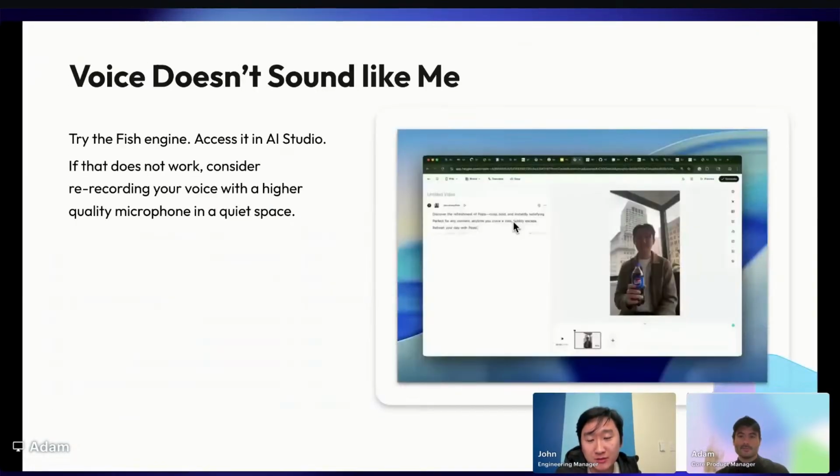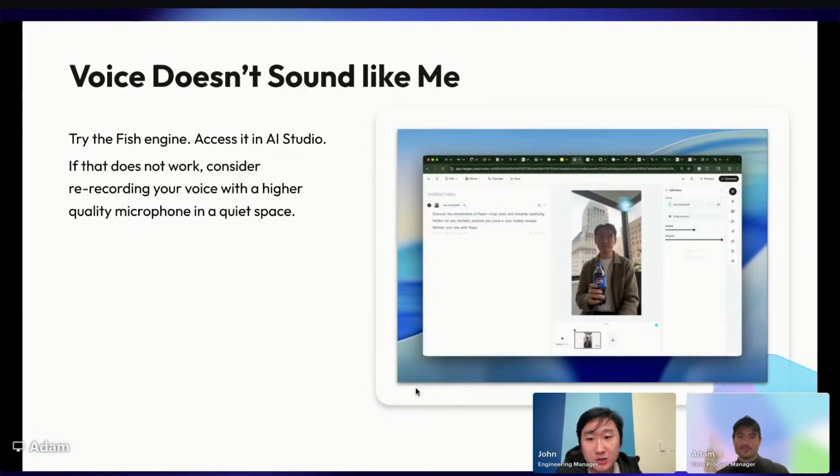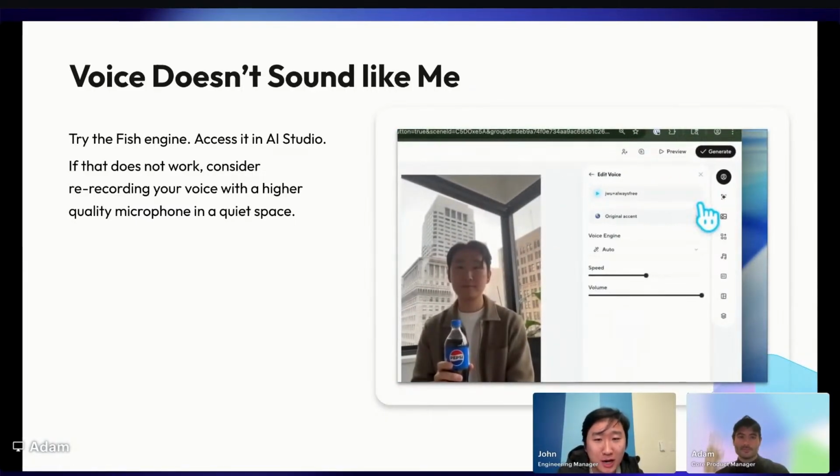Okay, let's get started with the first issue. Voice doesn't sound like me. So our best recommendation right now for voice doesn't sound like me is to try the Fish engine.